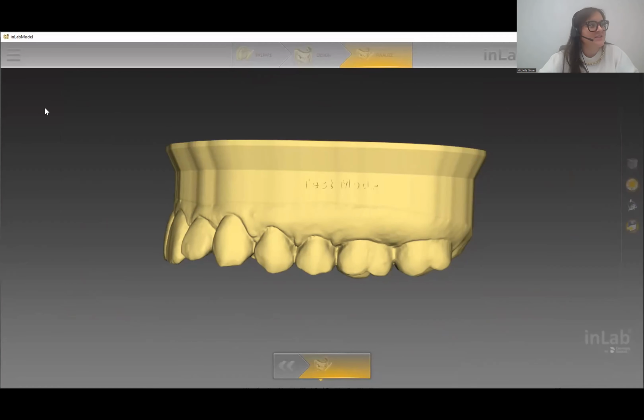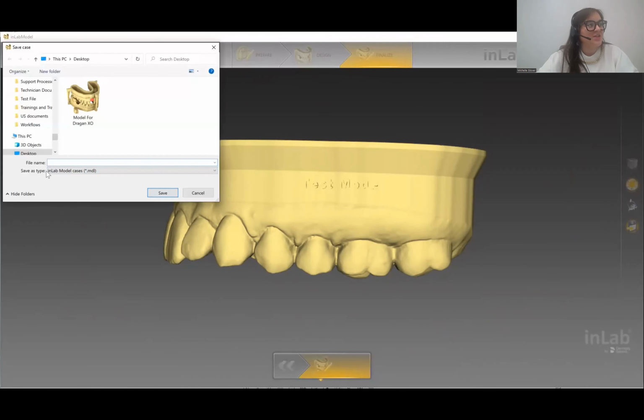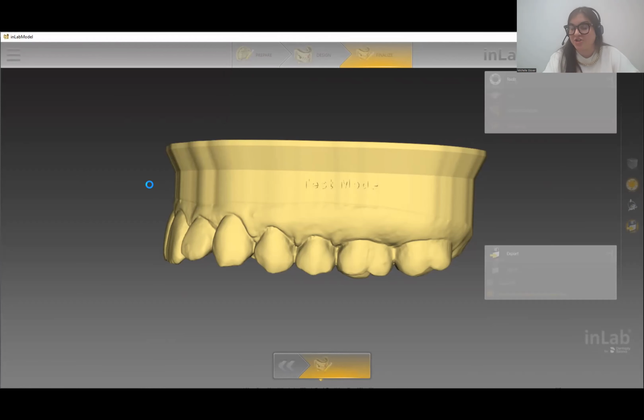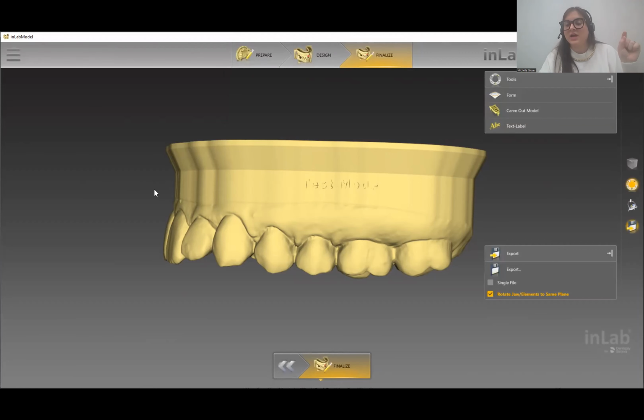So if I hit save as, where you see save as type, it defaults to what's called an inLab model case or a .mdl file. And so I'm going to say test model, and I'm going to save. Okay, so now if I needed to go back and edit anything, let's say I printed and my base wasn't thick enough, or it got damaged before curing, whatever it might be, you can just double click on that icon wherever you saved it, and it'll open up directly into Model Builder, so you can bypass the CAD software.